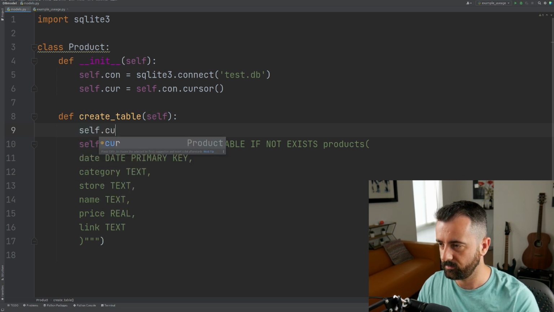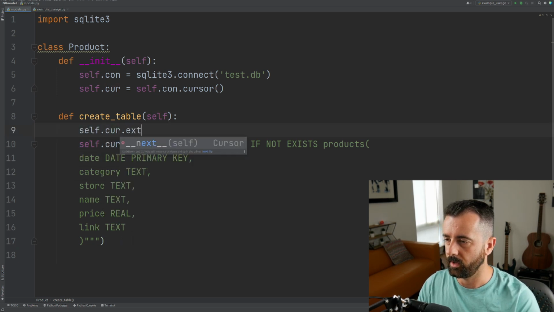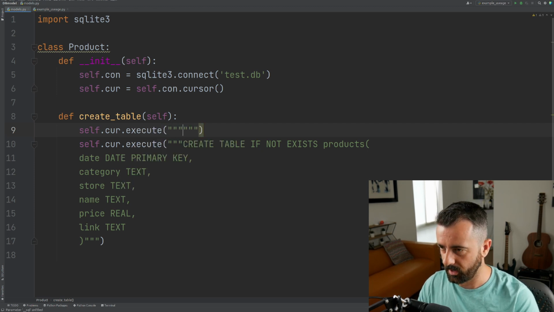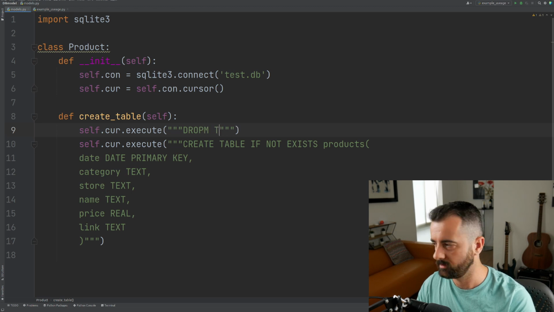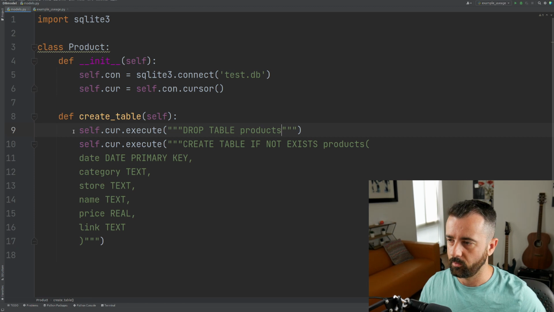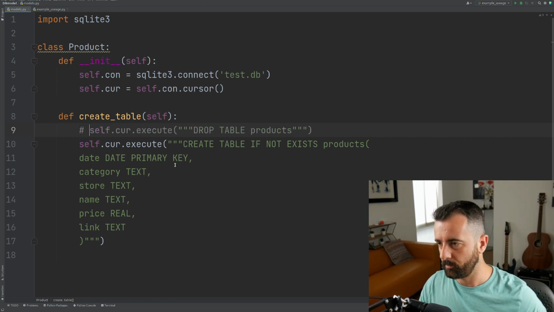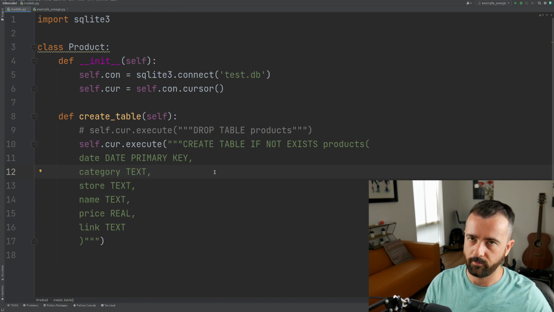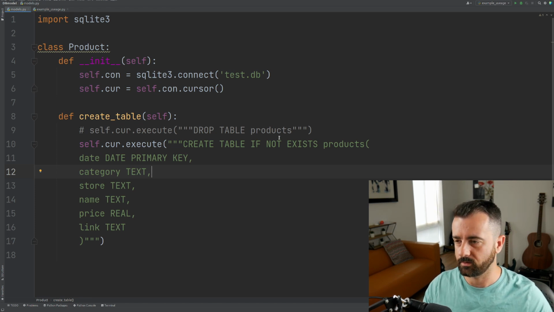So we would just do execute, and then we would have a drop table products. So I'm going to comment this out for now, but what would happen if we wanted to delete the table every time that we ran it? So if we were testing, we could just run this as is, uncommented.